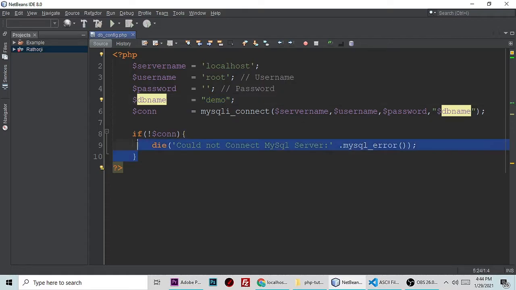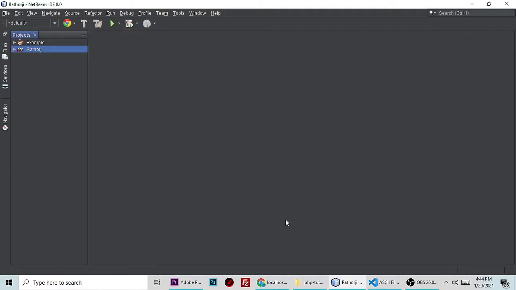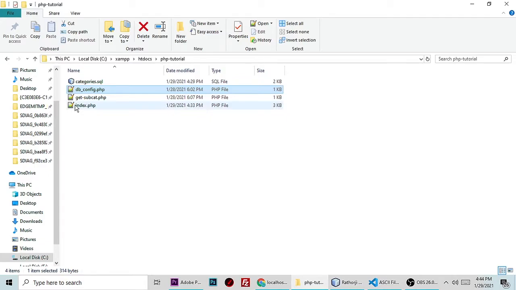If it doesn't connect, this is the not operator, meaning yes or no, so this is a no. If there is no connection, it will die, stopping the page, and show the message could not connect to MySQL server. Let me close this one, and now we need to see index.php.